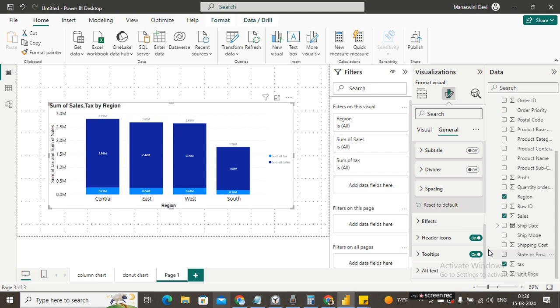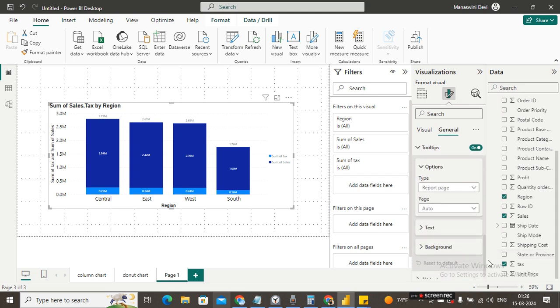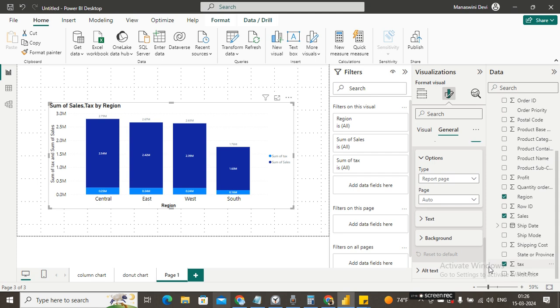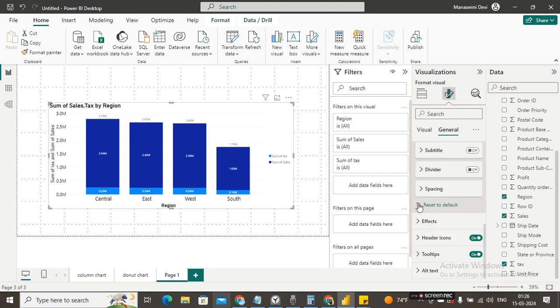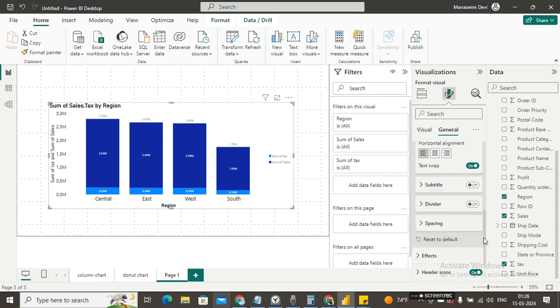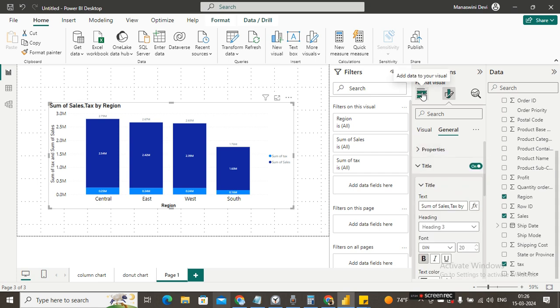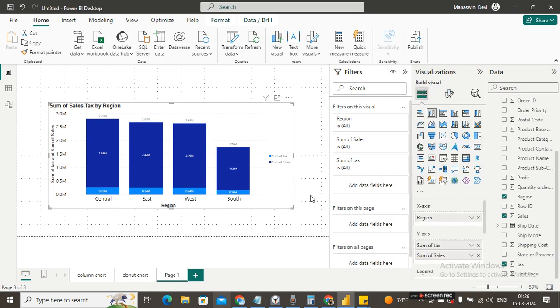Now, tooltips are all on. Yeah, that's all for this visual. Now it is looking good.